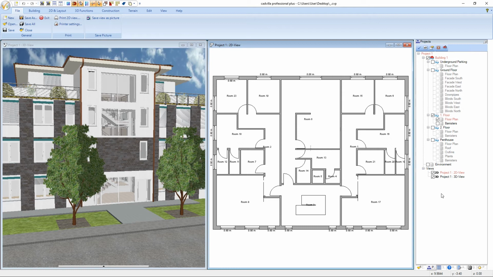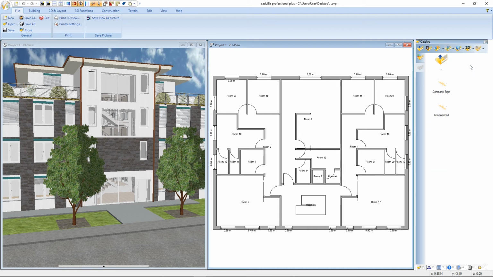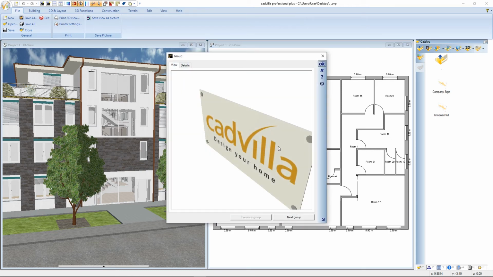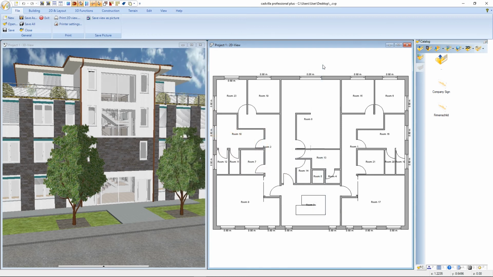We opened a new project. Now we select the catalog. We click on the arrow right hand side of Groups and we select My Groups. Here we can find our company sign. If we make a double left mouse click on it, the preview window opens and we can turn it when we hold the left mouse button, or we can zoom in and zoom out when we hold the right mouse button. We confirm with OK.